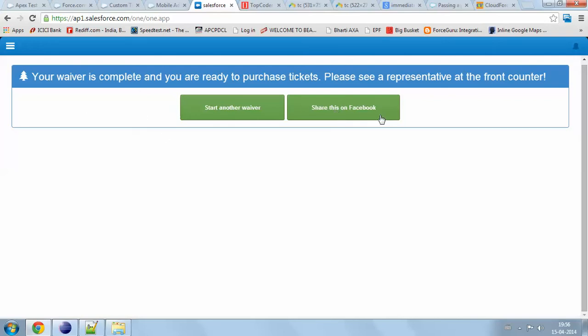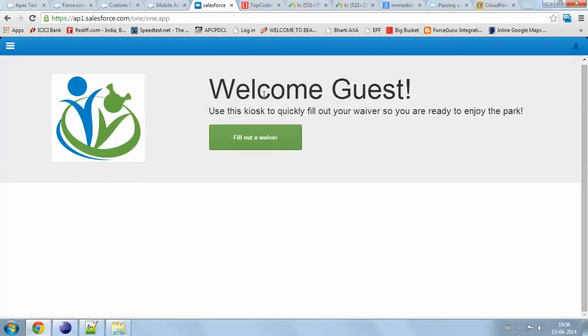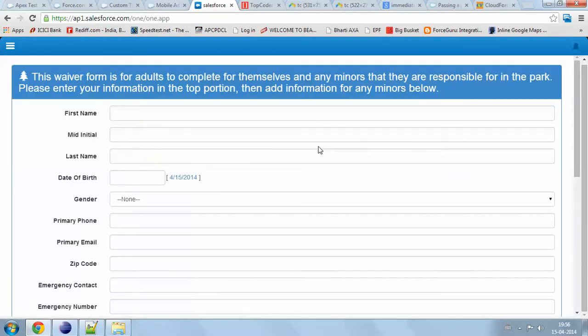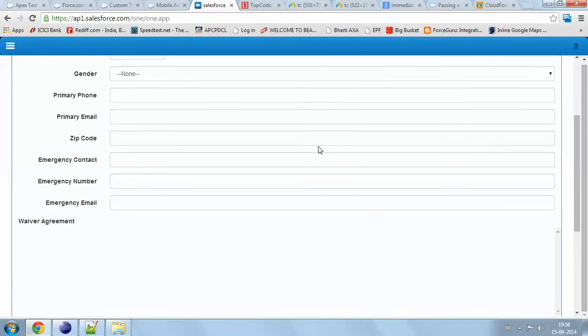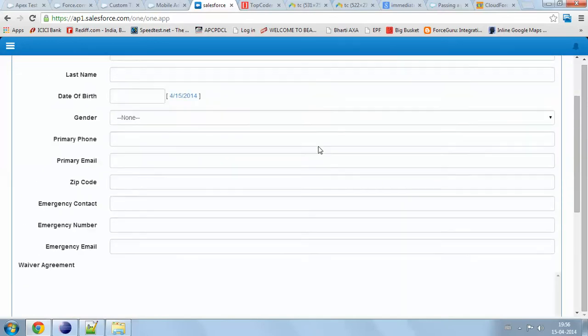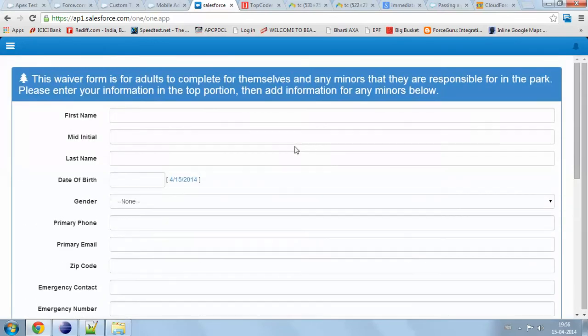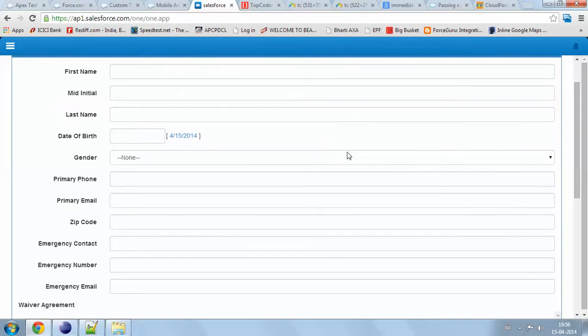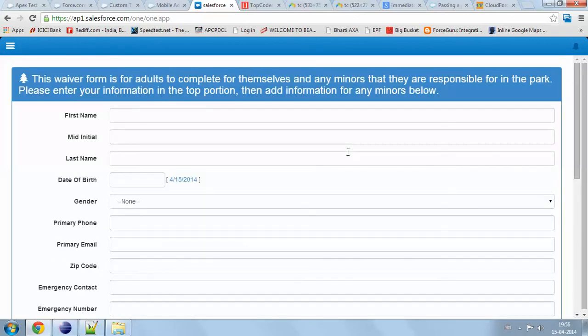The Facebook option here is not implemented because of the lack of time, but if you click on this, it will get to this page again. If you click on this, you will get all these things again. So this is all about how the application was built with those validations.